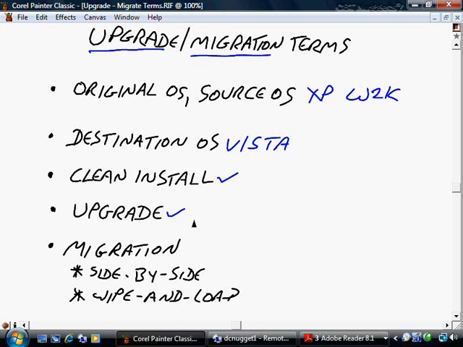But the upgrade to Vista, especially from XP, is probably the smoothest upgrade that you'll see from any of the previous Microsoft operating systems. An upgrade involves one PC. Okay, just a single PC, where we maybe originally have XP, and we upgrade it to Vista. Okay? Now, we also have a migration.